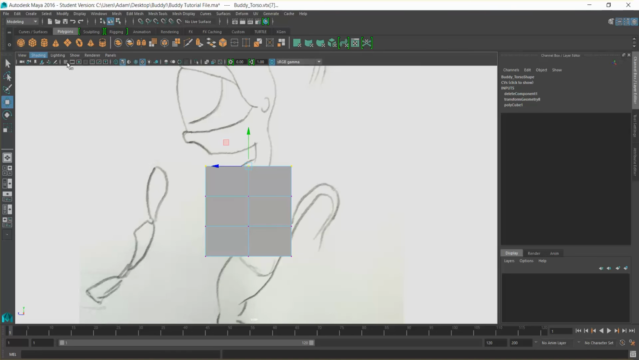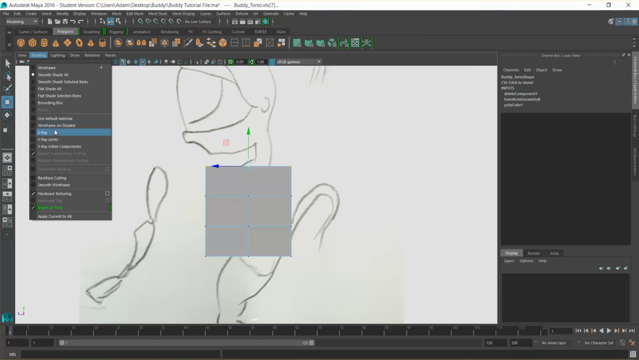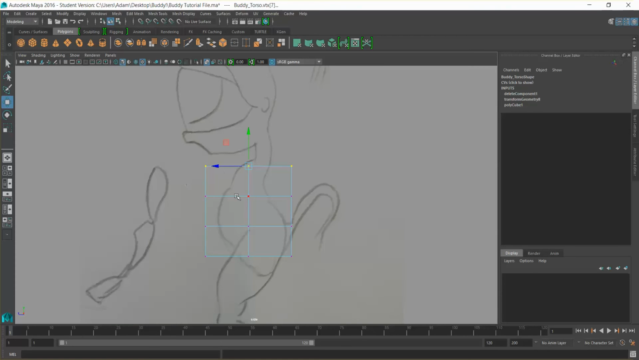So we can change our shading options in our display by going to shading and going to X-ray, in which now we can see through this body, and that's exactly what we want to do. Now for this part and this stage, we're going to use our W, E and R. So that's our translate tool, E, which is our rotate tool, and R, which is our scale tool.